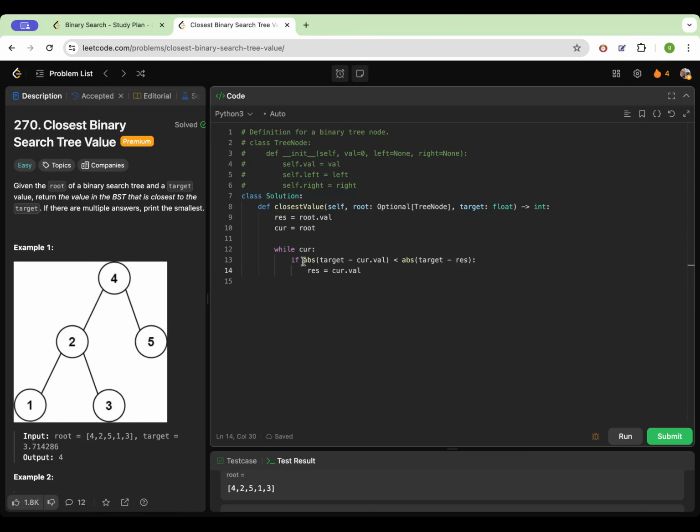Now keep in mind, in case there's a tie, we want to take the smaller of the two, so we'll say this is instead a tuple, so that if the first part is a tie, it'll move on to the second part and return the smaller of the two values. So let's make this a tuple as well. There we go. So cur is the node, we take its value, res is already the value, and we update accordingly. Okay. Now, we process this, we update res if the current distance is smaller.